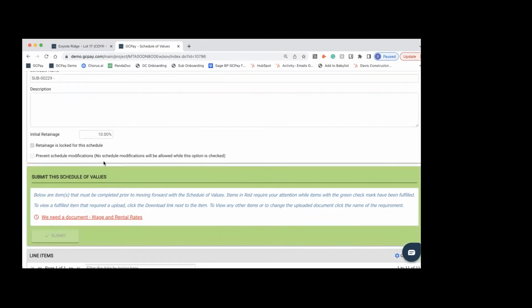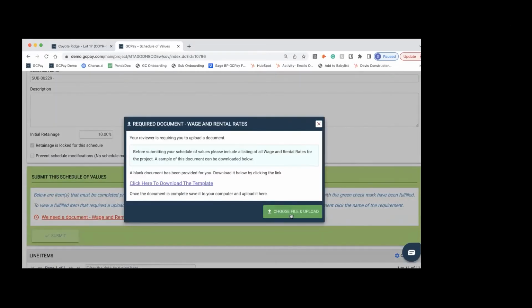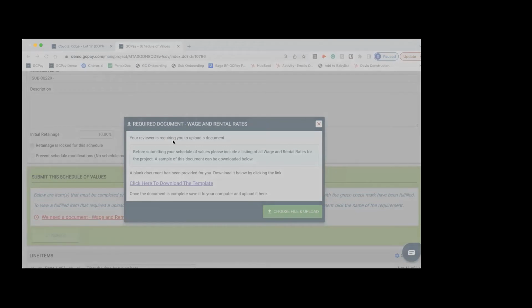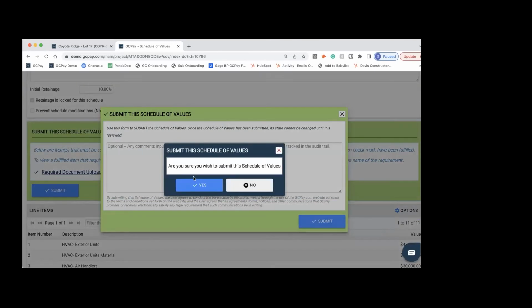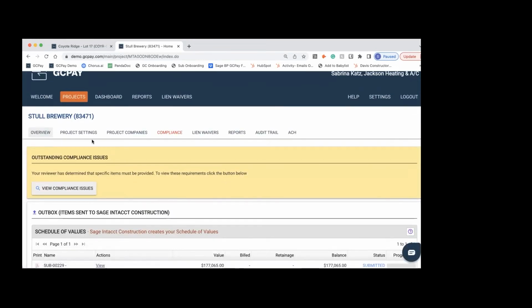You'll notice that I want to submit this schedule of values, but I can't because the general contractor is requiring a document. You can ask for any sort of custom document that you want to come along with that schedule of values, or the owner wants to come along with the schedule of values. The point is though the sub is forced to submit this document along with the schedule of values, which ensures you will not be chasing it as well.